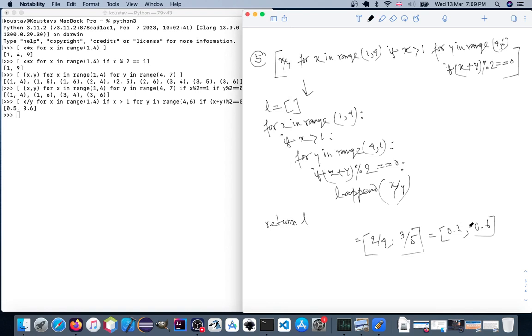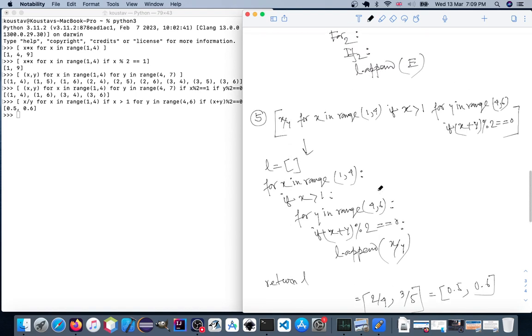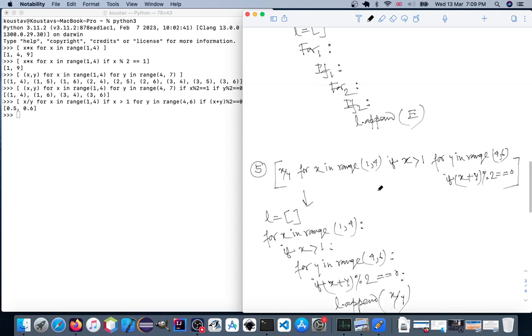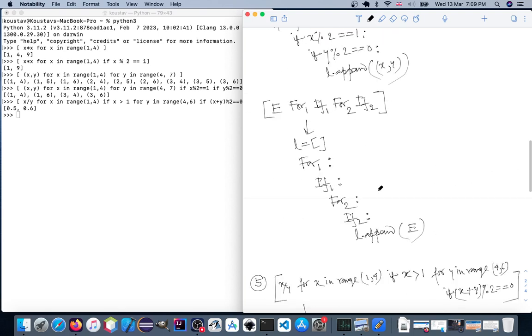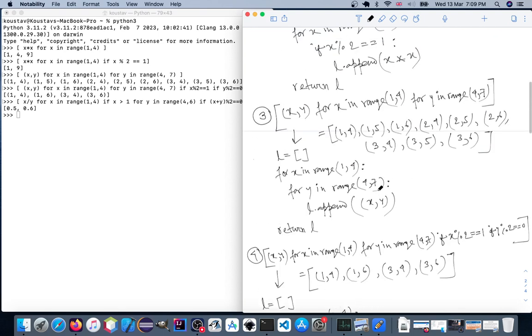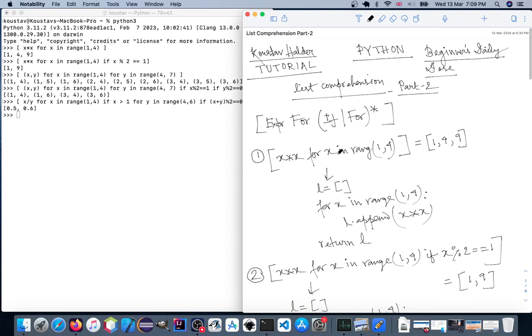So that was all for this video. I hope you now have a better insight into how list comprehension works when the structure is a bit complex. This is the general structure. Inside the square brackets, we have the first expression and then a for statement. After the for statement, you can have one or more if clauses or for statements.